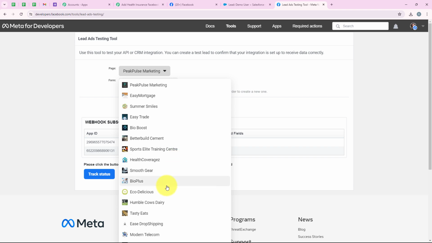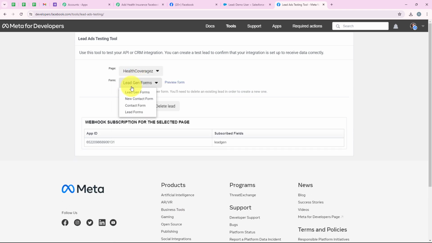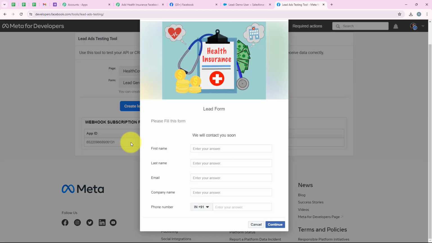And now we are going to select the page as health covers again. And then for the form, we are going to select it as lead gen form only. And again, we are going to click on preview form. And over here, again, it is asking me for the first name, last name, email, company name, and phone number. So we are going to enter the details again.